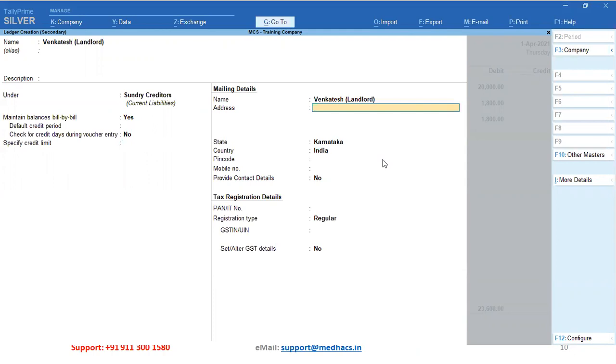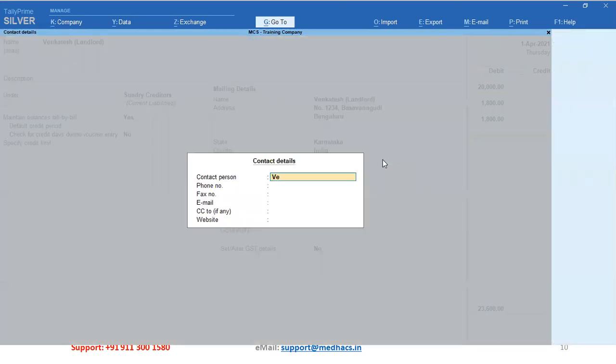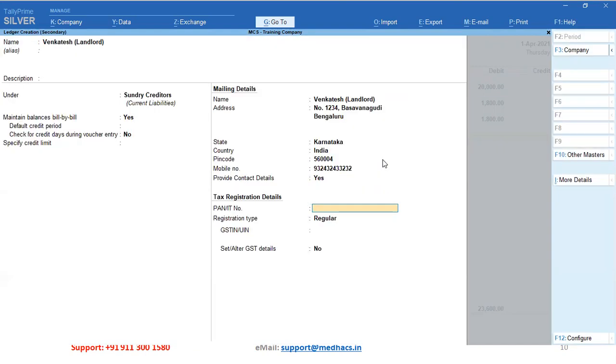Okay, give his address. Basavanagudi, Bengaluru. Pin code. Okay, all other things are optional. If you have his mobile number, you could update his mobile number, contact details. All these things are optional. If you have the details, you could specify. And the PAN number and the GST number. If you have these numbers, you could give them.